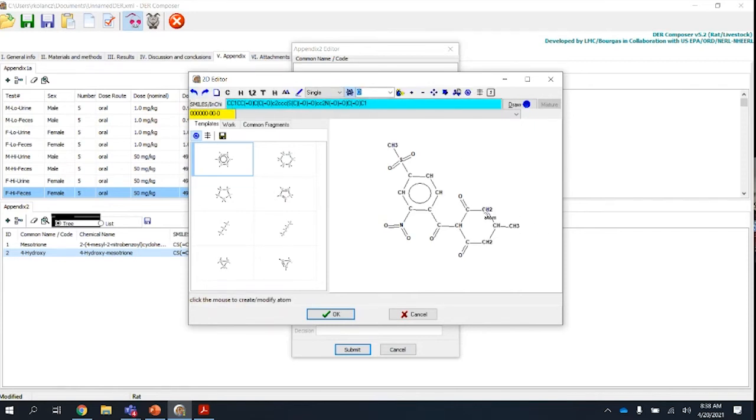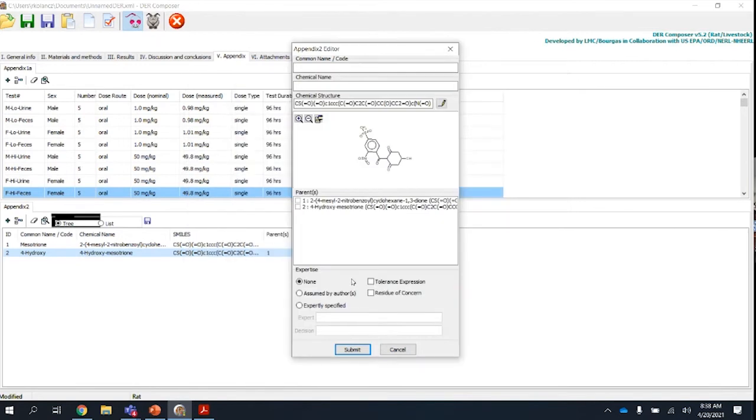So if you make a mistake, you want to move back, you have the option of hitting the back arrow. Again, click on the oxygen. And affect your change. Go ahead and accept. Now in this case, we had the 5-hydroxy. Want to elaborate? 5-hydroxymesotrione.